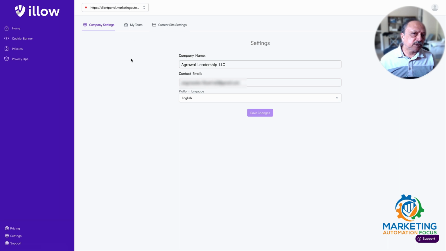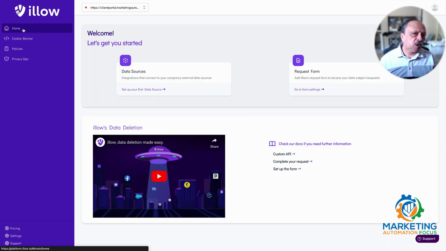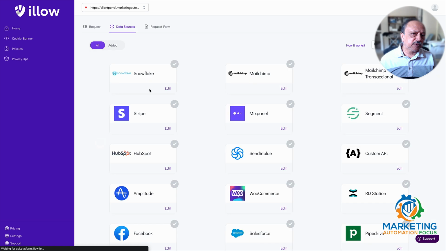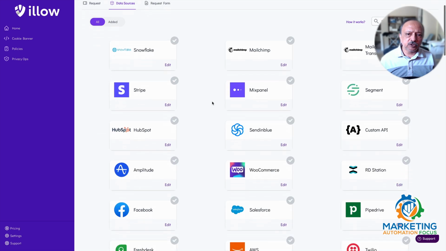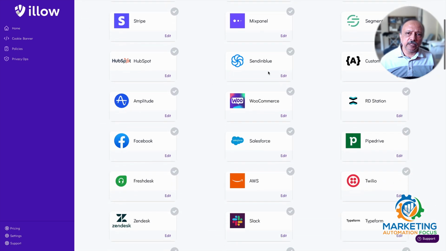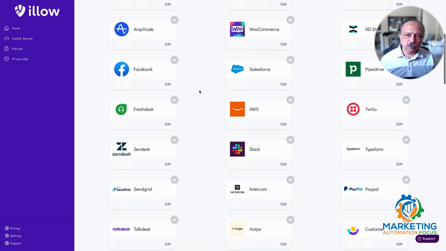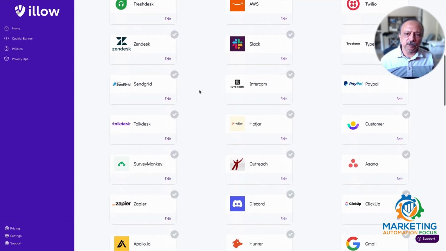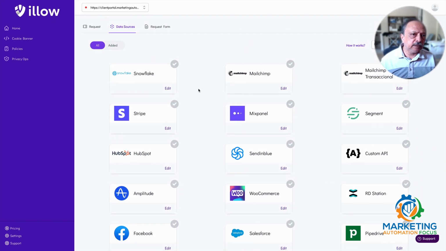And I'll get to the current site settings, but so, home, I guess, set up first data source. So now it shows a whole bunch of integrations you could have, Sendinblue integration. I'm not going to go into that detail here, and I haven't tried that. And then these are the data sources.